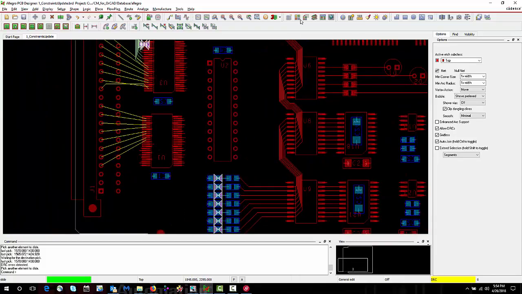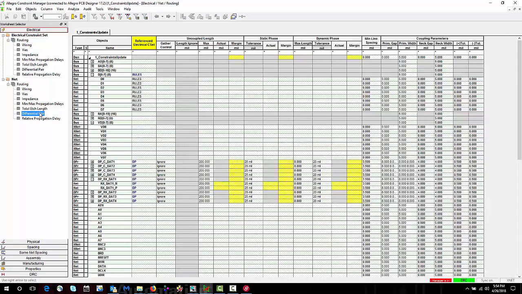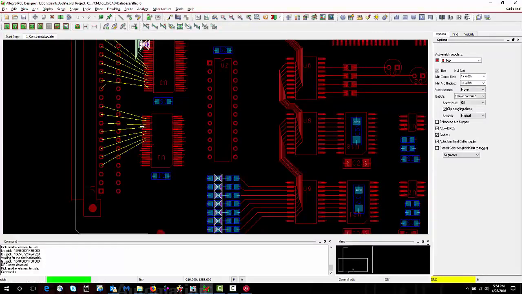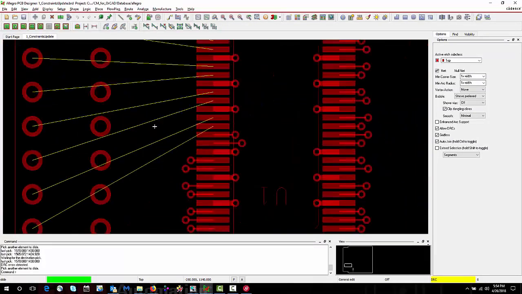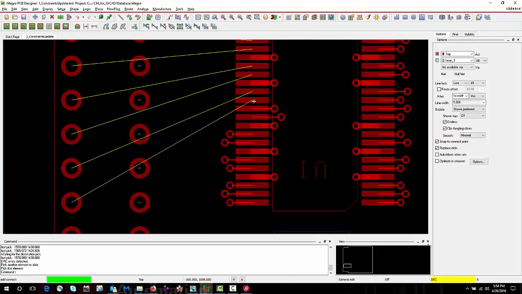Also, we've set constraints for all of our differential pairs. So if we go into the constraint manager, we can look at our differential pairs. Let's look here. And we can see that actually none of them are routed. So we see yellow here because nothing is routed. Okay. So let's go ahead and minimize that for now. And I'm going to go ahead and route one of my differential pairs.